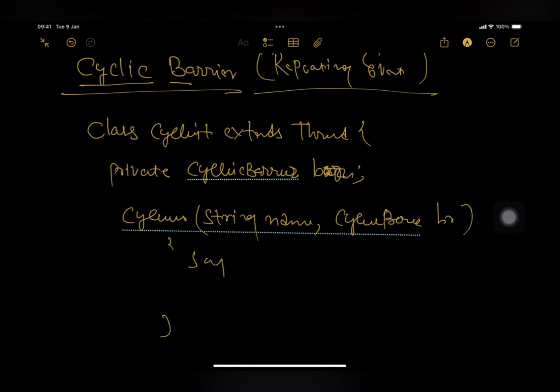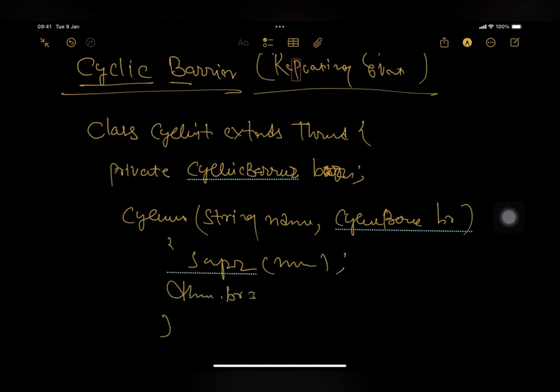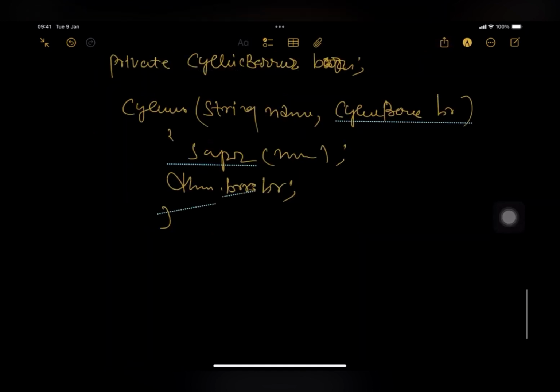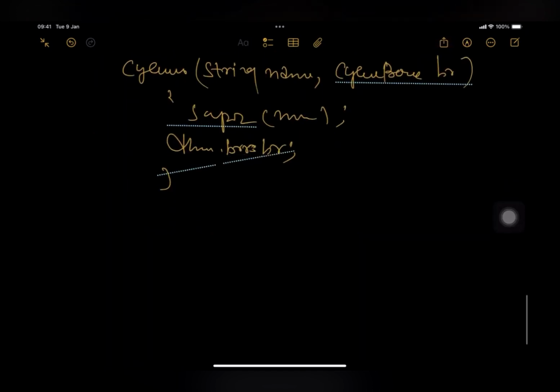Here it's pretty straightforward: super(name), and then this.BR = BR. Even in run it's kind of the same. The only thing is that in that one we are awaiting in main, and inside run we are doing countDownLatch.countDown. But in this one, inside run only we are going to await.